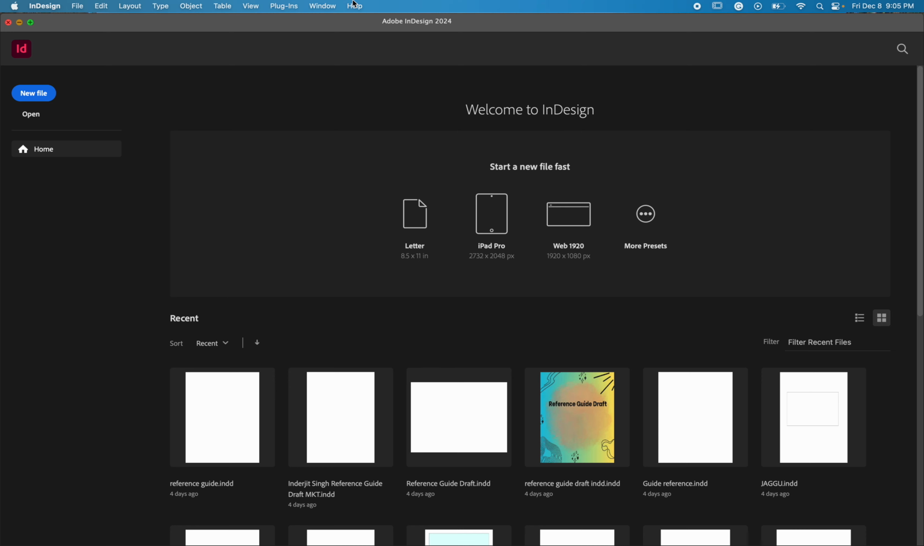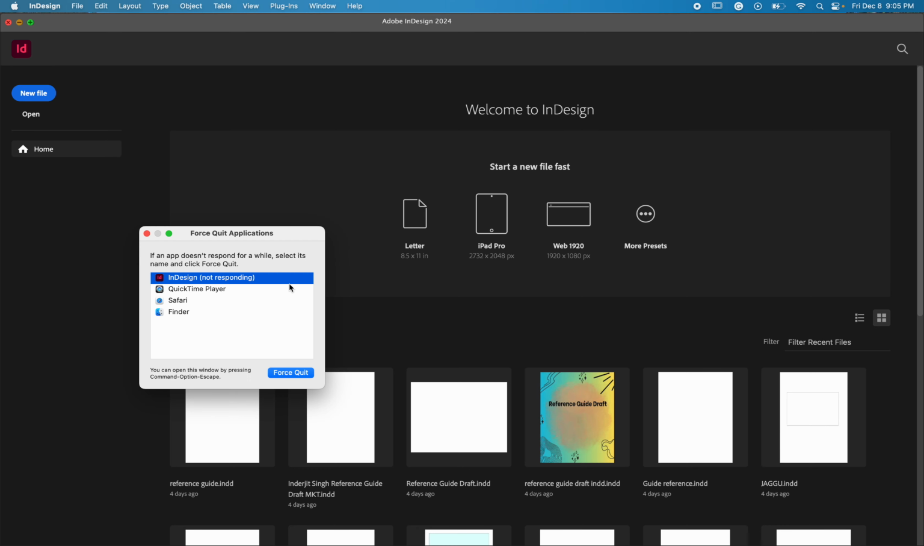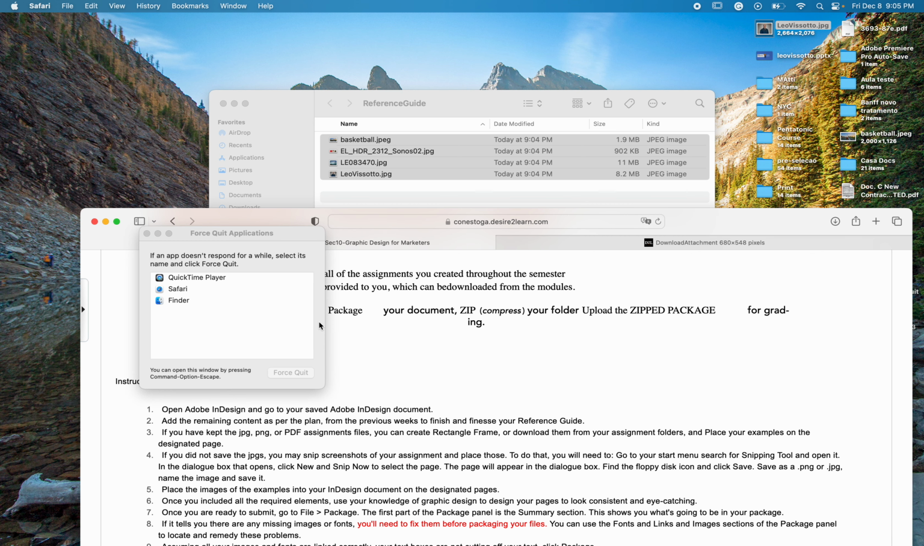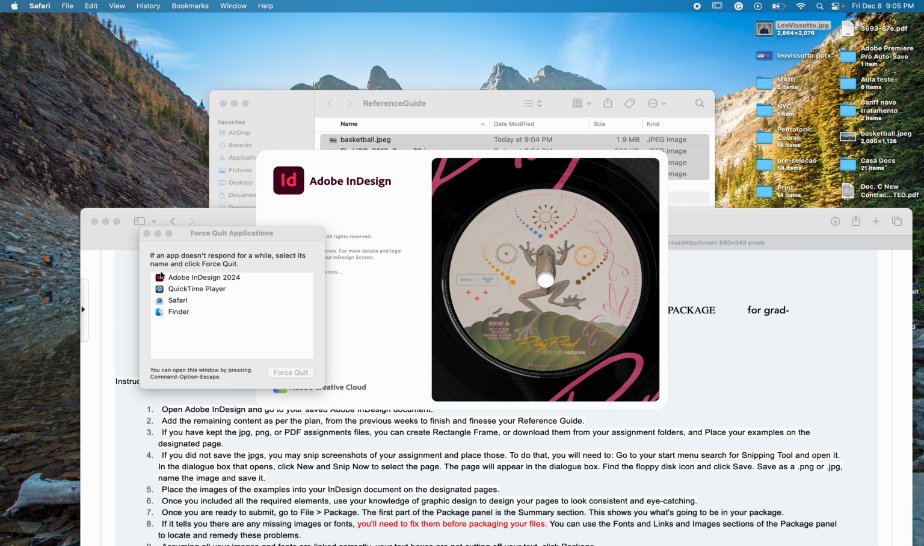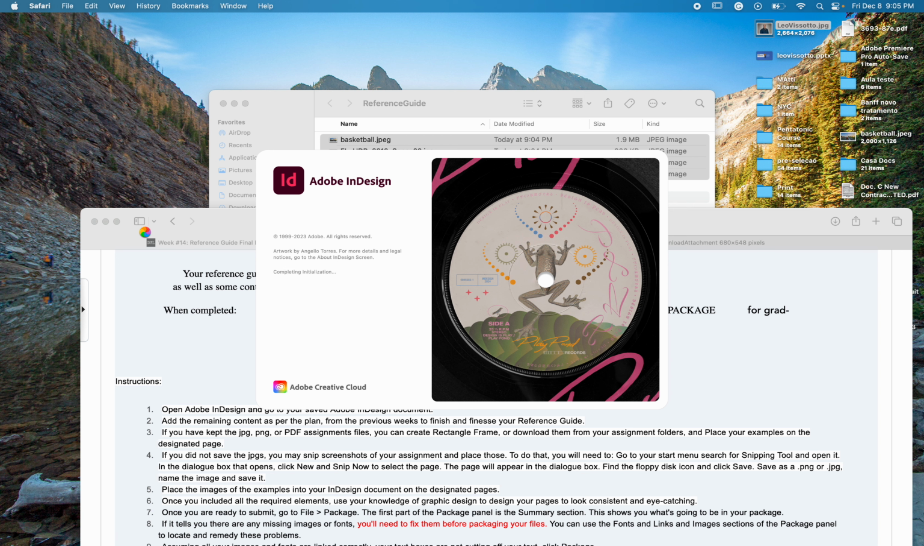My computer is thinking a little bit. My InDesign is not responding. I'll quit. Let's launch it again. Okay. That's a reminder: you have to save your file like always.